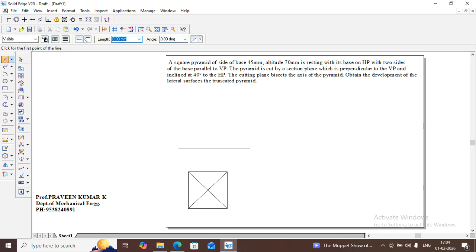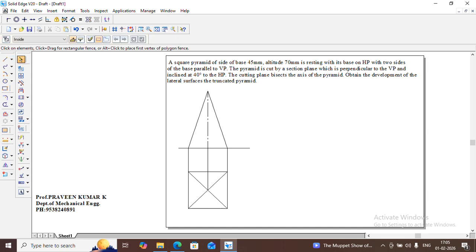Now draw the projection lines. I draw a vertical projection line from the center to the XY line. Now the axis is given as 70 mm. Let's draw an axis line. From here, the height should be 70 mm and it should be a 90-degree line. Now let's complete the front view. I told you the front view is a triangle. This is the front view, the triangle.